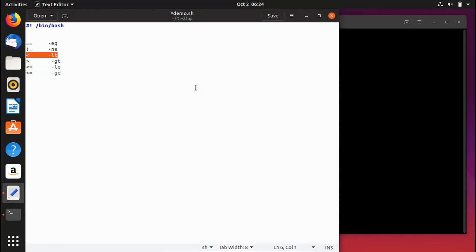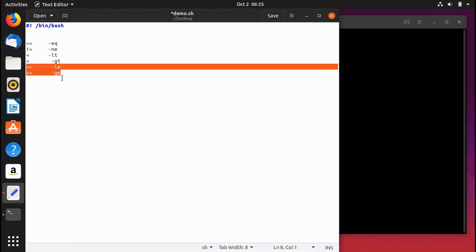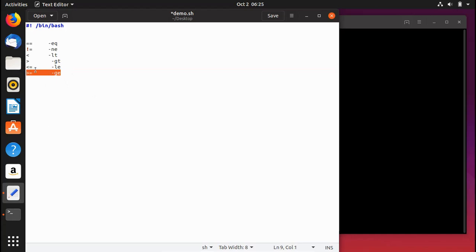Okay, so if we come to the fourth one, it is used to check if the first value is greater than the second value or not. The fifth one is less than, so as the name suggests, it is used to check if the first value is less than or equal to the second value or not. And the last but not least, it is negative ge, or greater than or equal to. It is used to check if the first value is greater than or equal to the second value or not. So from the previous example, the if statement, you can put these things there and practice as much as you can.